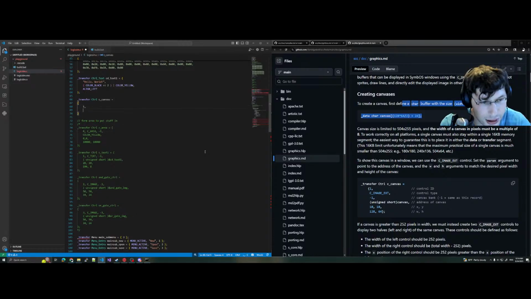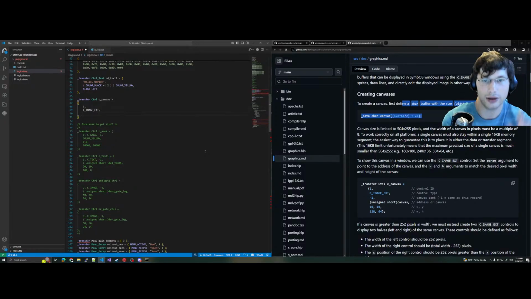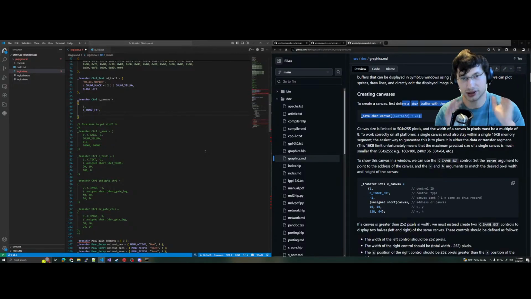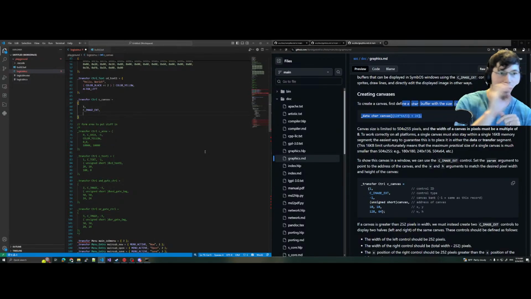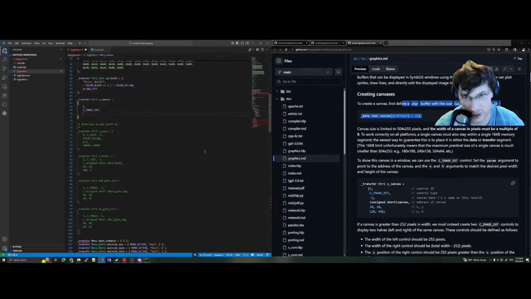Control ID is 1, C image extended. The reason it's extended is because C image can be four colors or 16 colors, and I want to do the full 16 colors. So you have to use the extended, and there's a whole nuance in how that works. Canvas bank, I'm just going to do -1.